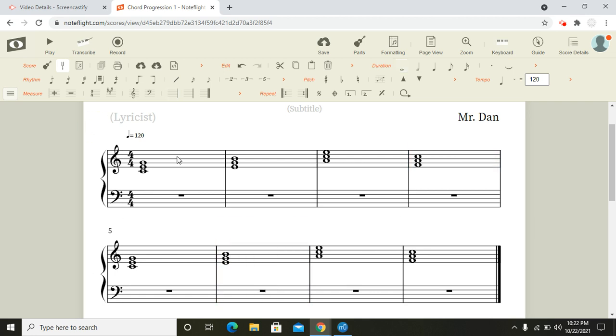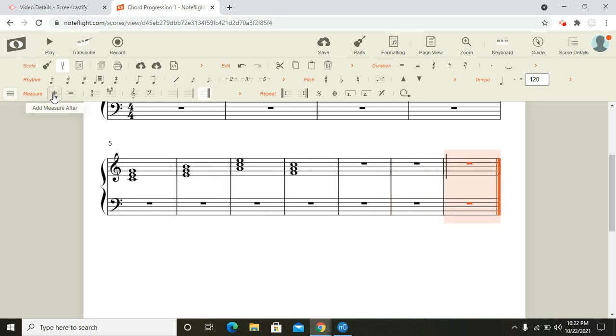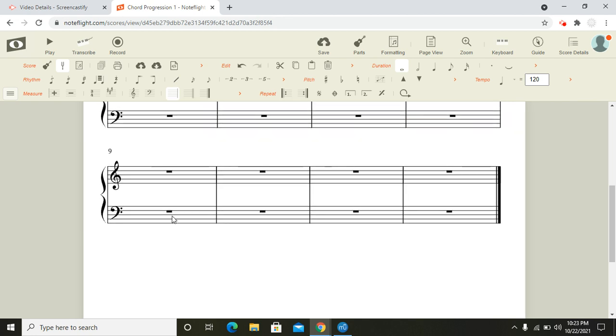And then from column B, I will pick 6, 1, 5, 4. So I'm going to add 4 more measures, put them on their own line. So if I click here, press enter, it will put measures 9, 10, 11, and 12 on their own line down here. For this one it is 6, 1, 5, 4.